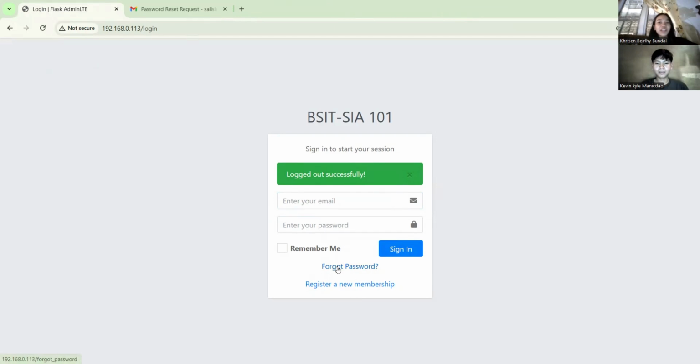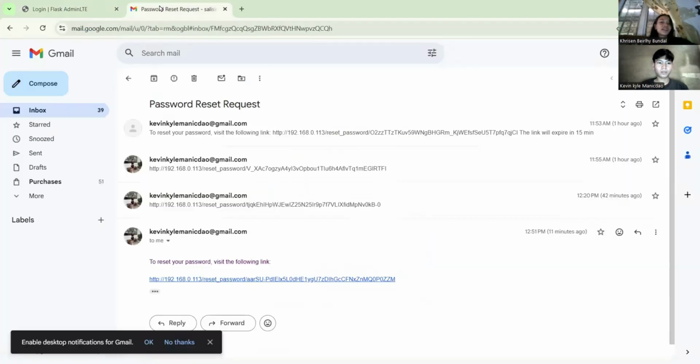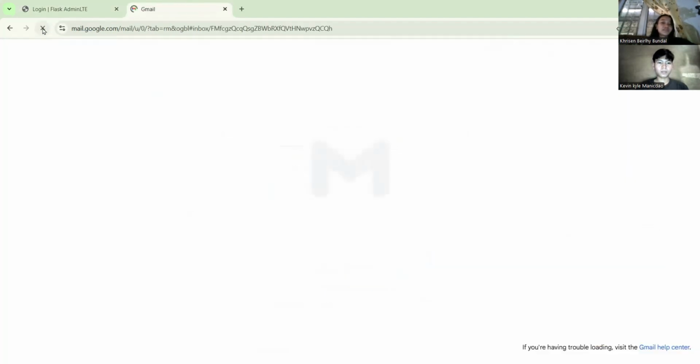On the login page, they click Forgot Password. The Forgot Password page appears asking for their email address. Once they enter it and submit, if the email exists, the system generates a secure reset link valid for 1 hour. This link is sent to their email inbox.